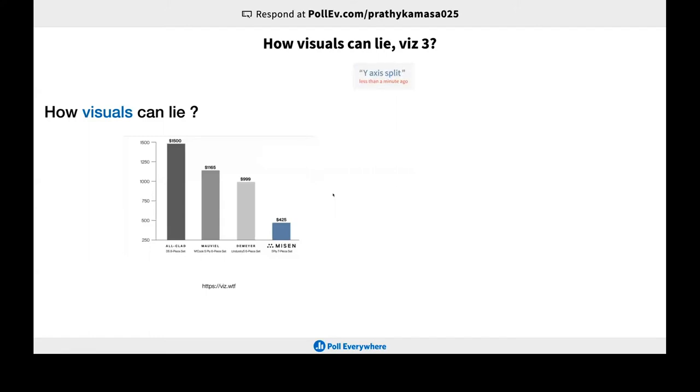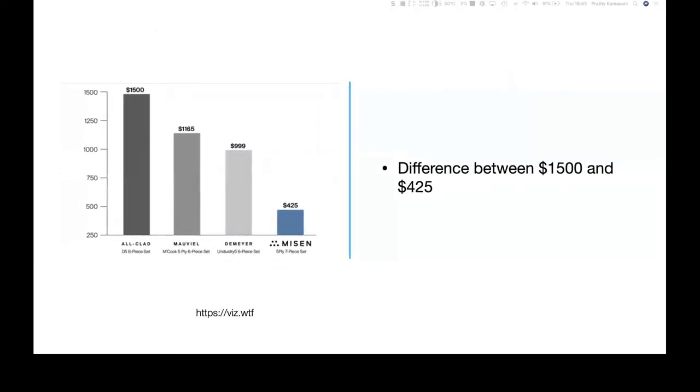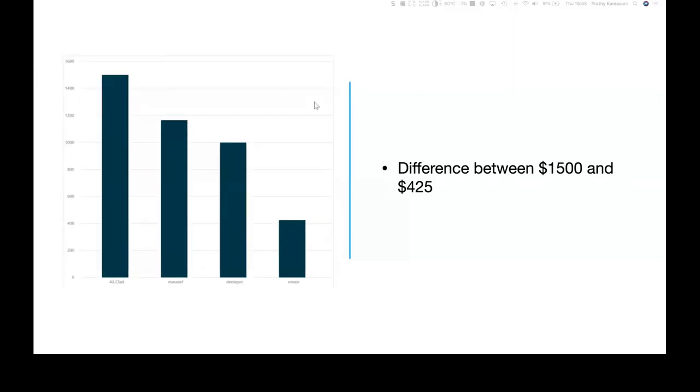Y-axis split, yes. Doesn't start from zero. Good point, the colors. Yes, exactly. When we look at this example, the difference between 1500 and 425 looks exaggerated because the axis doesn't start from zero, the split doesn't actually make a lot of sense, and there are the colors. There are various things we could talk about with this one. But if the same visual starts from zero on the y-axis, it shows it differently.